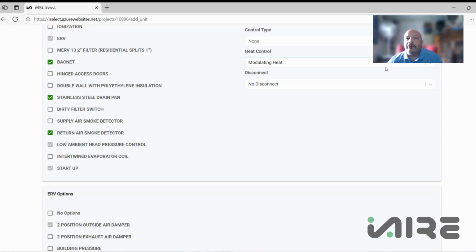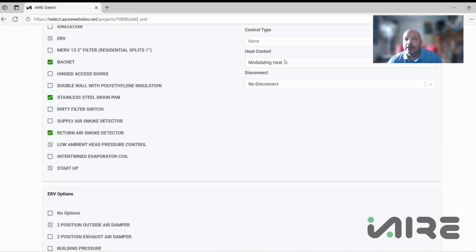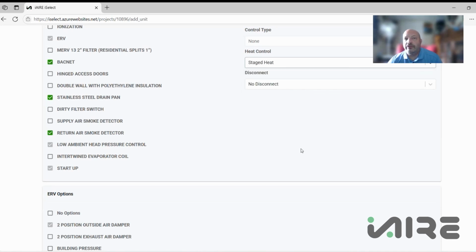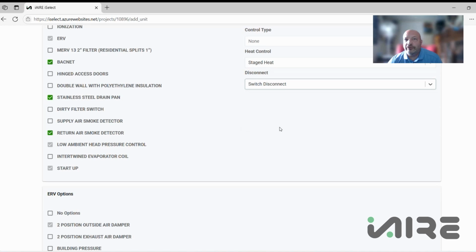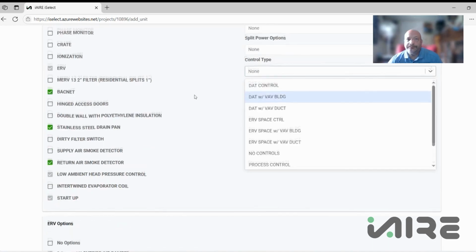We have, and you'll notice I am skipping this one for the moment. I'm going to come back to control type. Heating control, it defaults to modulated heat. So if there's no heat in the unit, you're going to want to change it to staged heat, so you're not paying for something you don't need. And then disconnect, whether you want a fused or switched disconnect. Now I'll come back here to control type.